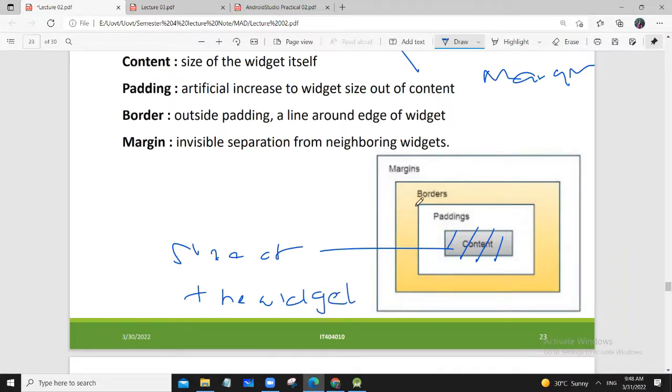Okay, the next one is padding. This is an artificial increase to the widget size beyond the content, just a small padding like this. Then the next one is border. I think you have some idea about borders. It is a line around the edge of the widget, outside the padding.